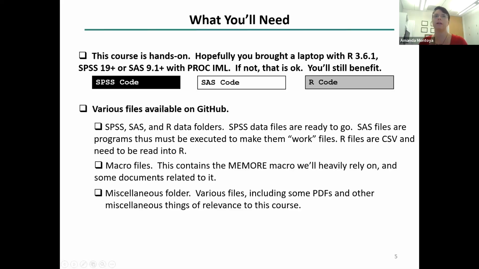So I've given you access to actually 2 different versions of memory, which we'll talk about shortly. And then also ML-Med, which is a multi-level mediation macro, which, if we have some time to talk about today, I will also talk about.